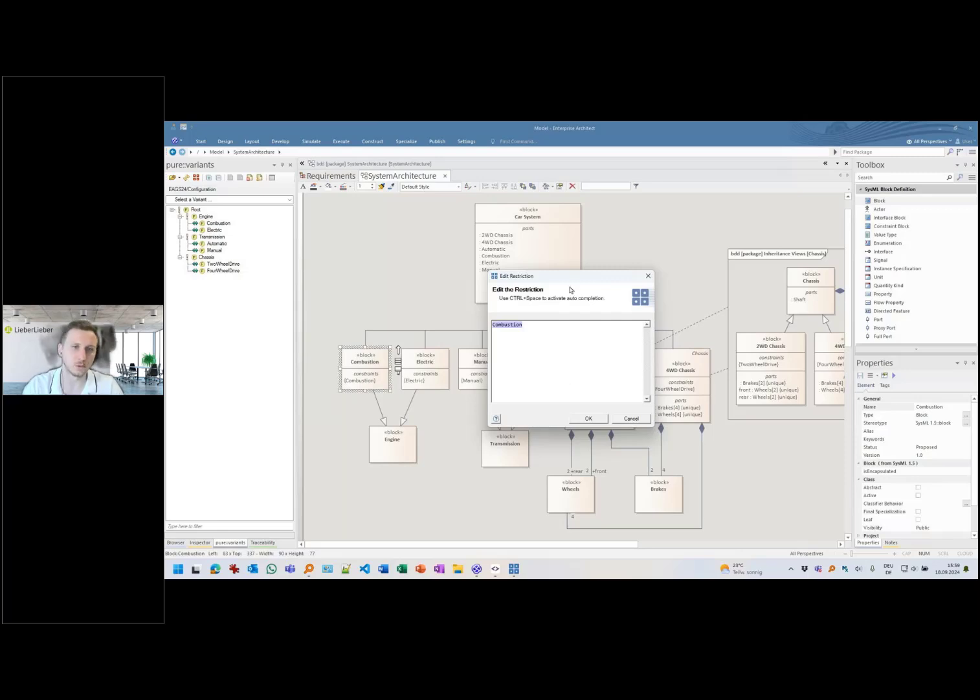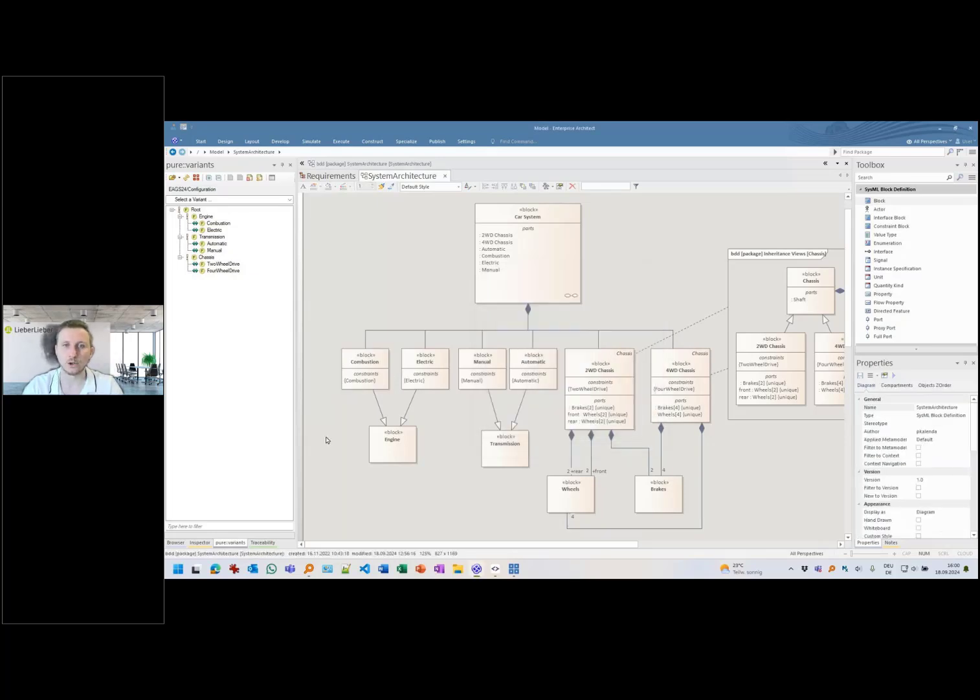pure::variants knows that everything that is related to the combustion constraint has to be then included or removed depending on which feature you have selected or which variant you want to generate. So now there is a connection between the feature model and the concrete elements, thanks to these constraints that have been identified. The same would also be applied to the internal block diagram.